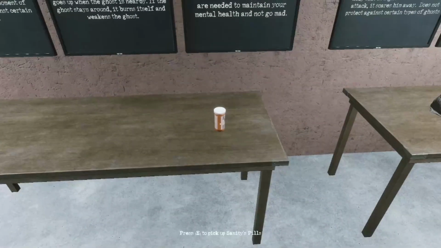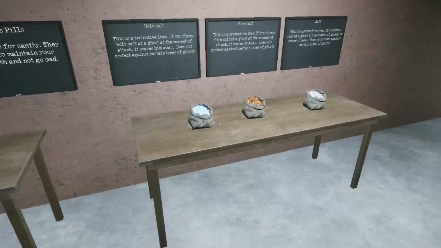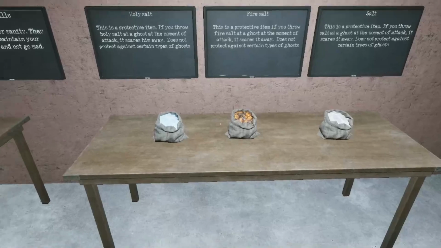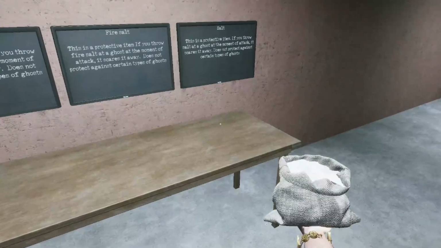These pills here are used for your sanity. Pick them up, you take them, done. The holy salt, fire salt and salt, also part of the exorcism process.